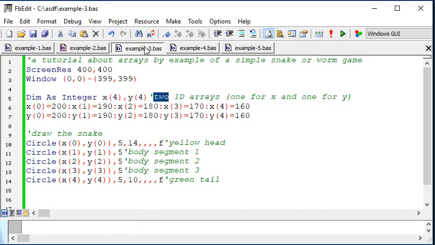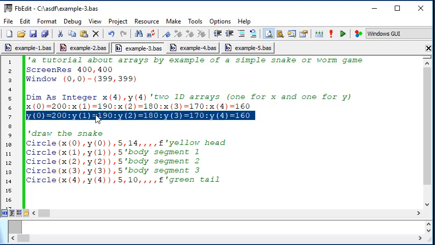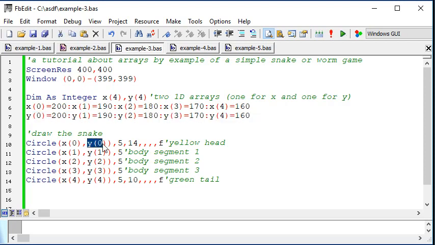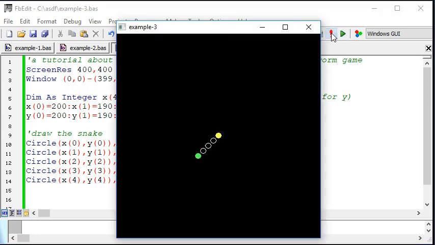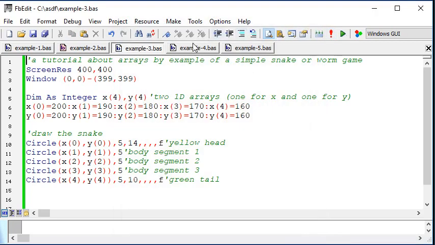And in example number 3, here I'm using 2 1D arrays, for the x and the y, doing the very same thing. It's just that I define the values of the y. Here you can see I added y right here for each circle that I'm drawing. I'll show what it looks like. It draws the head, the body, and the snake's tail, sorry. Okay, so that was using 2 1D arrays.